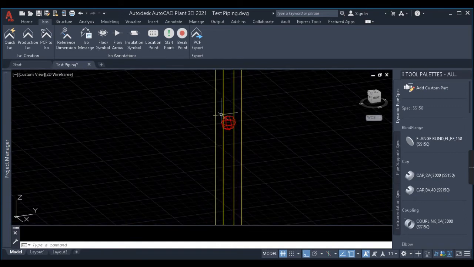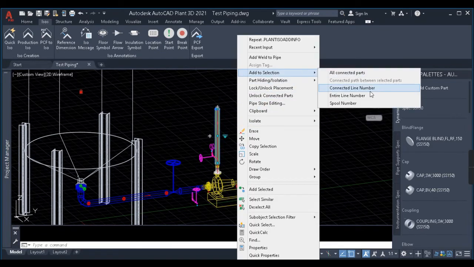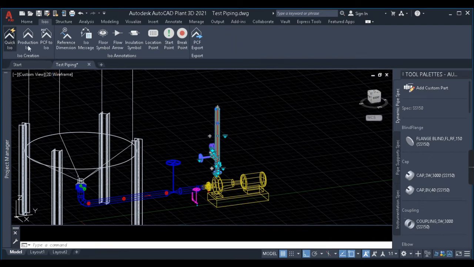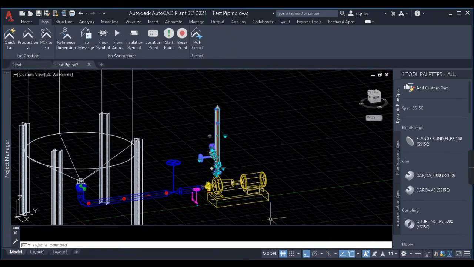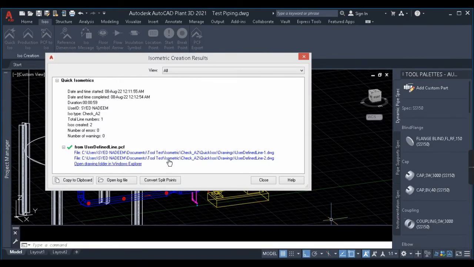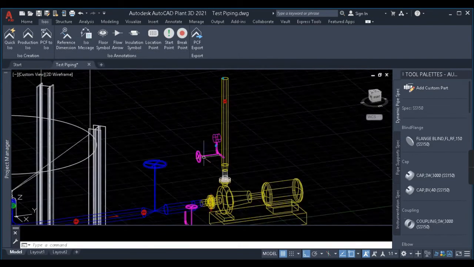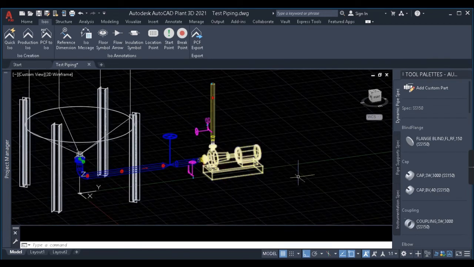So I have placed the floor symbol here, and what I'll do is I'll select this line and give a quick ISO. Here we don't have any breakpoints or anything, so this will come in a single sheet. So my isometric has been created. See, it has been created in 2 sheets because we have a leak here, so it has considered this in a separate sheet. So kindly please ignore that.